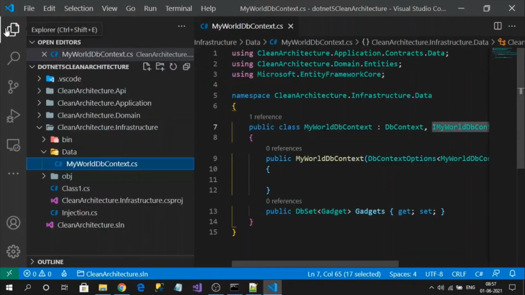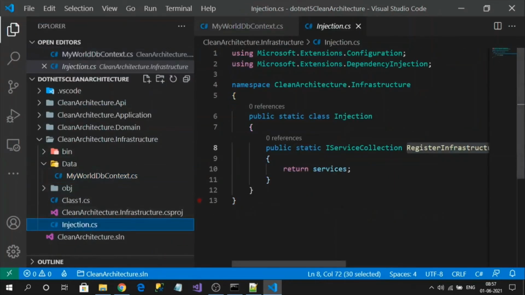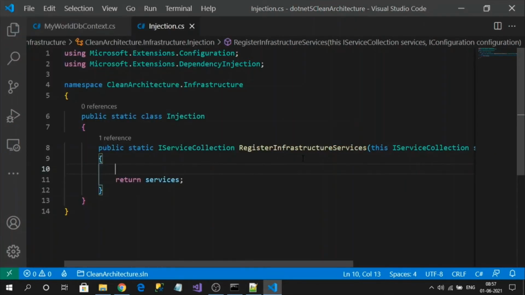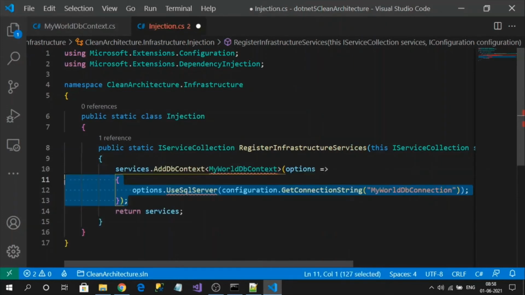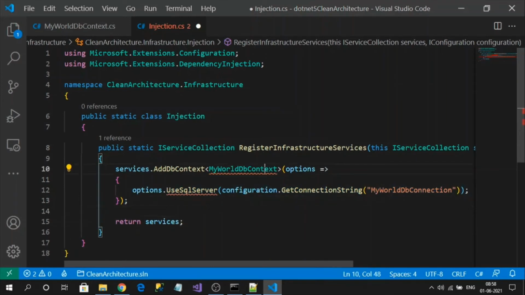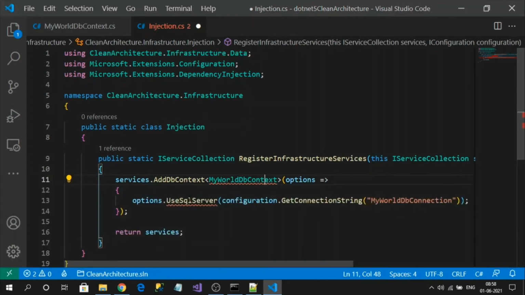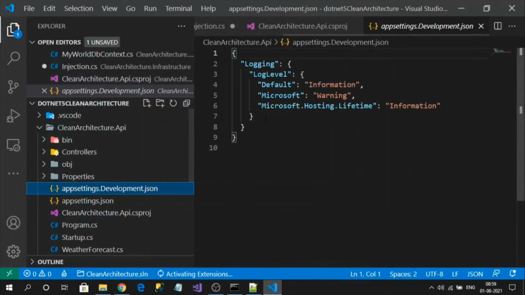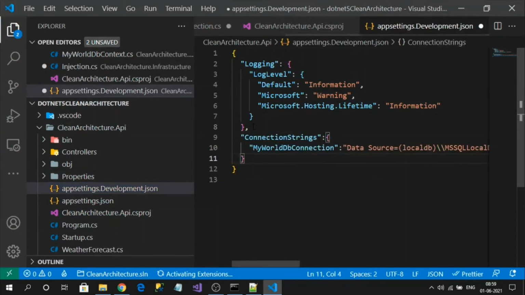Now in the dependency injection class of infrastructure, we need to register those DI services. To configure the DB context, we need to register the service like this. See, this is the way in general Entity Framework Core DB context should be registered. And here you can see the connection string. This should be registered in our UI project, and in the appsettings, add our connection string like this.